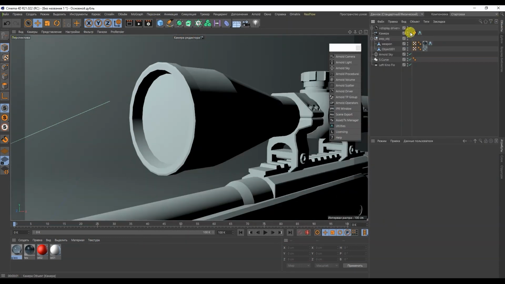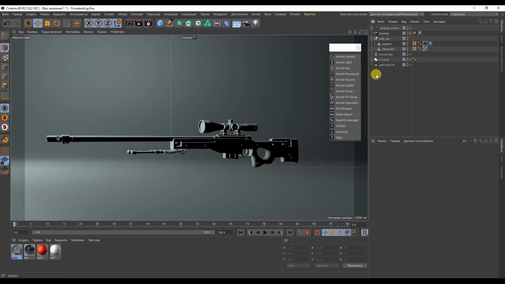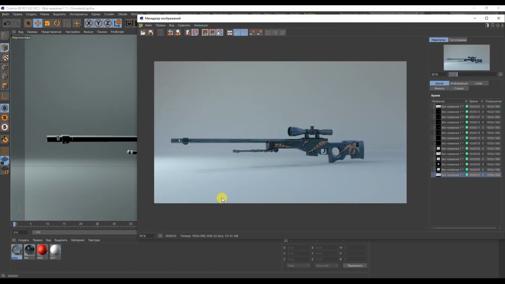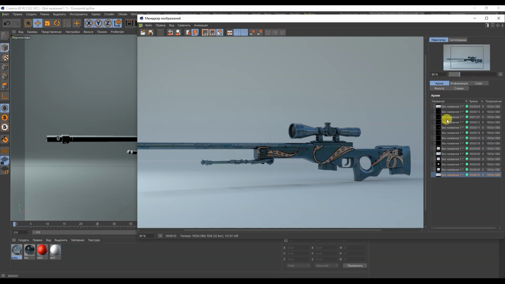I will return the object and go to the camera. Let's make a full render of the frame. Let's compare it with the very first one.